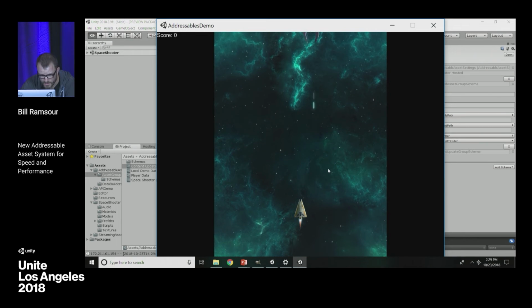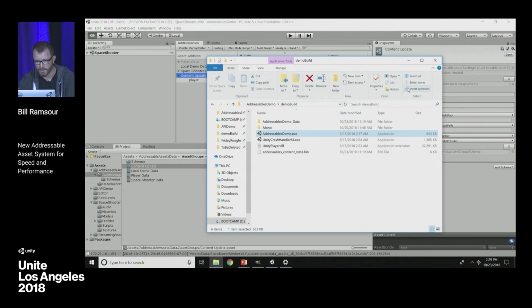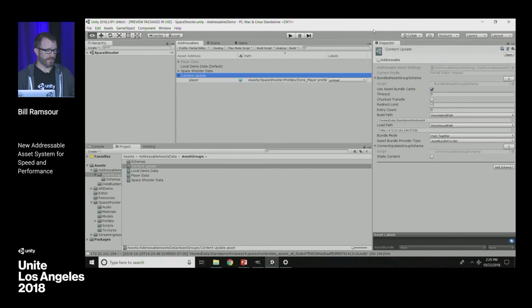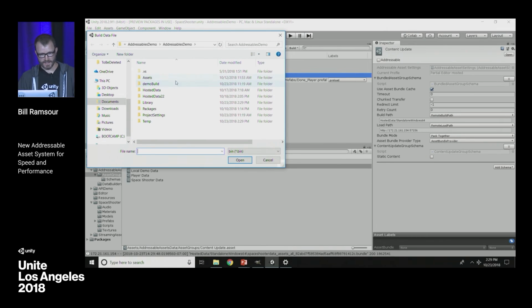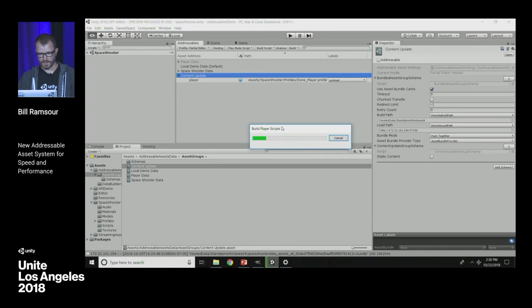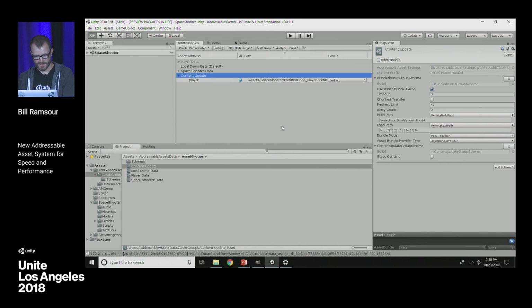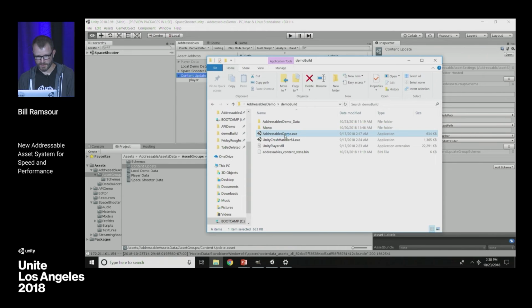I didn't get a happy spaceship. Oh, I know why. I skipped a step. I told you guys there were 2 steps, and I only did one of them. So I did the prepare for update. Now you got to do build for update. Again, it asks for the build. It's going to actually build the content this time. It's important to do both steps. And let's see if this one goes better.